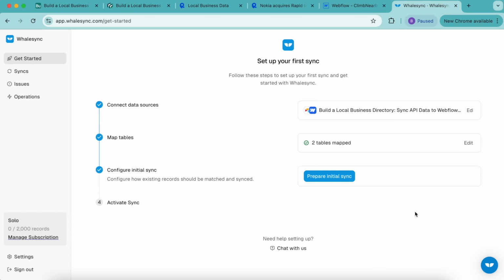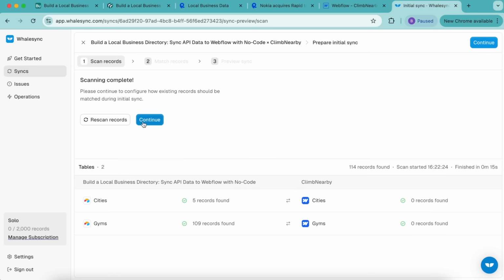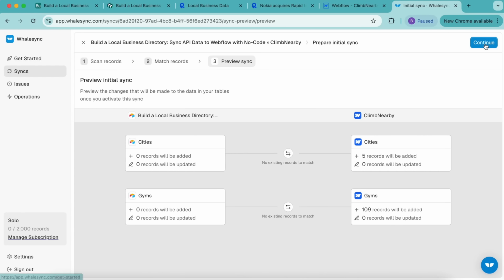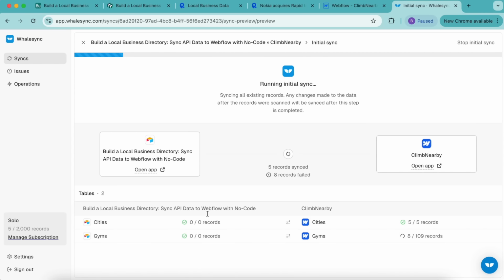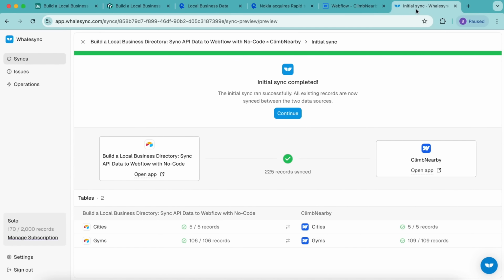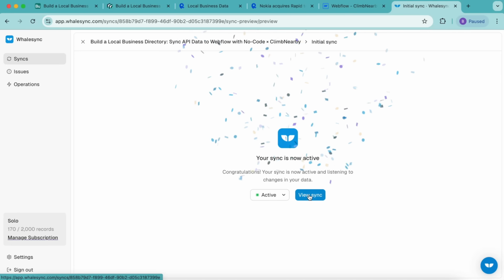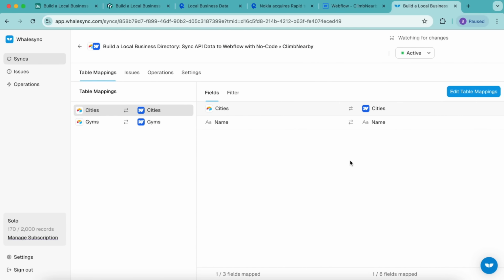And now we can select the Prepare Initial Sync button. Select Scan Records, select Continue, and then again, you can select Continue. These records are now being synced. So as you can see, this initial sync has been completed. We're going to select Continue and then select View Sync. Perfect. Webflow automatically generates SEO-friendly URLs for each gym page. You can customize these in the gym section settings if needed.